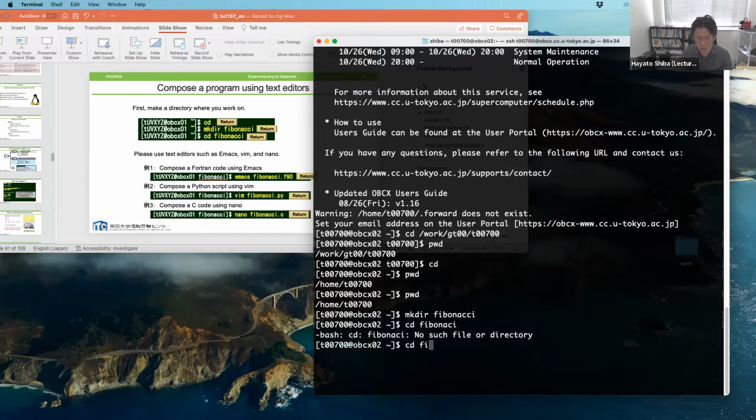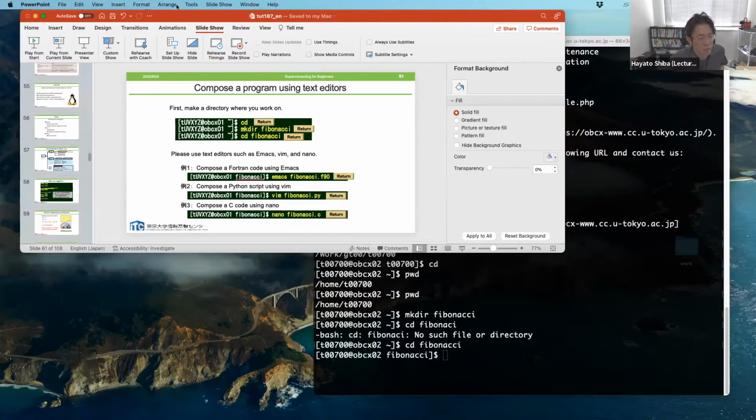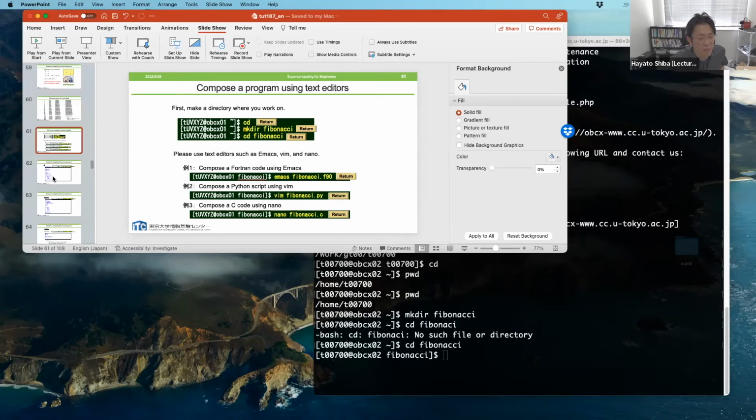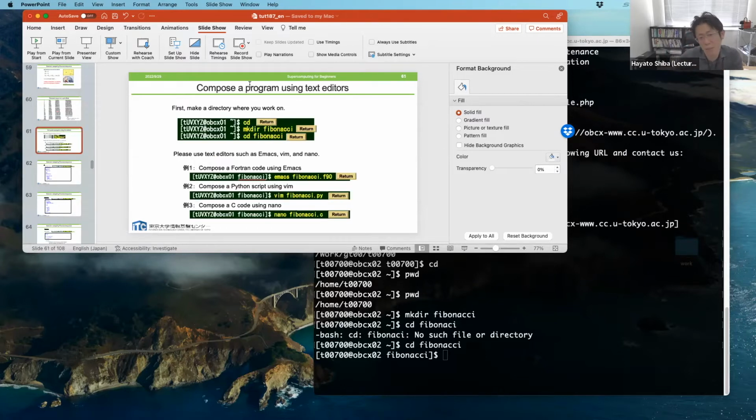Sorry, I have made a mistake, a misspelling, like this. Then let's compose a program. You can choose any one of Fortran, Python, or C. You can choose any programming language. Please choose one and compose the program. The program is shown in pages 62 to 64. So you can just type it again by using the editor.